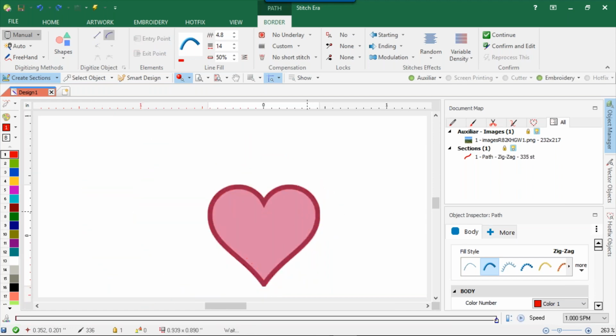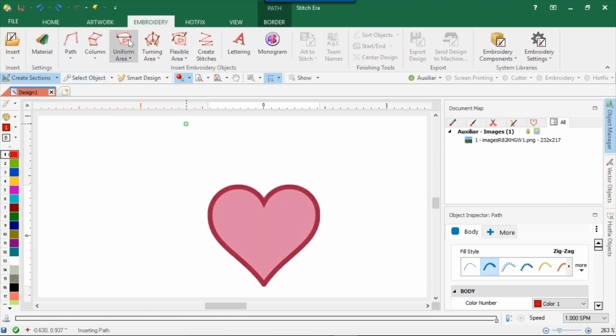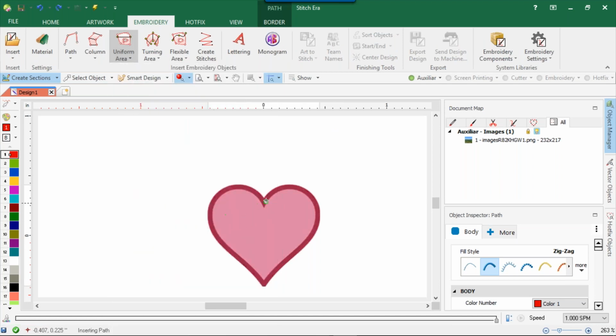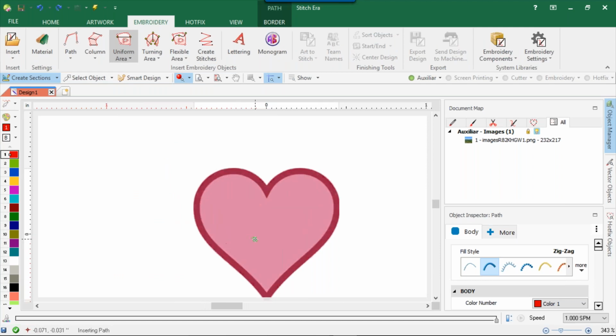They're all border style stitches, okay? The next one we want to talk about, the third one, is actually uniform area. Now these are fill stitches. Just like in the middle of this heart is a flattened area of color. We'd want to use a fill stitch in here and not a satin stitch. If we do a satin stitch, it's not going to look right.